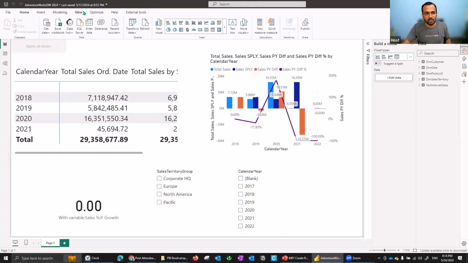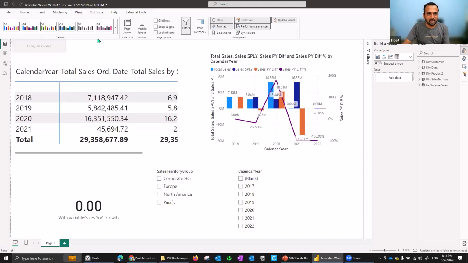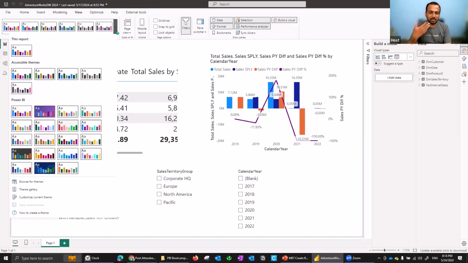First of all, we need to go to the top. We have a View tab, and here we have a theme. We need to define a proper theme based on our organization. Not every developer can define any kind of theme based on his own selection. We need to keep in mind 2 things here. One is that the company has to adopt a certain theme so that every report has a uniform look and feel.